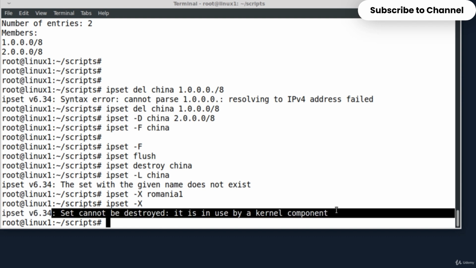Take a look at this error. Set cannot be destroyed. It is used by a kernel component. Note that a set cannot be destroyed while there is a single reference pointing to it. So if there is an iptables rule that uses the set, you should first delete that iptables rule and only then destroy or delete the set.